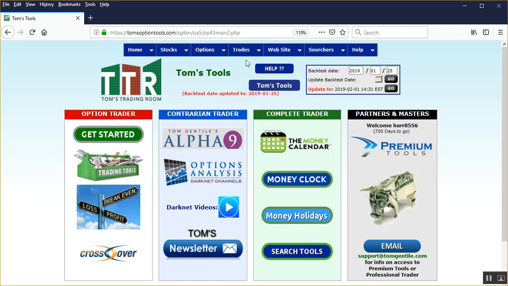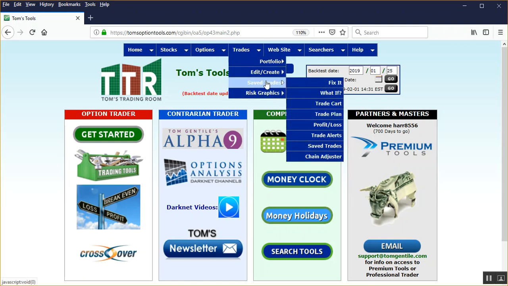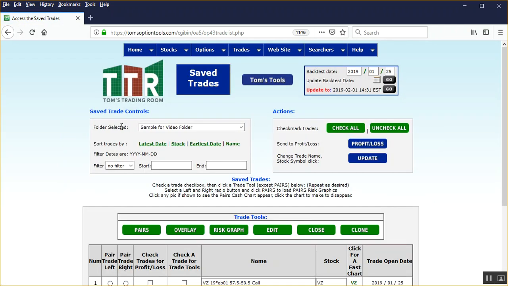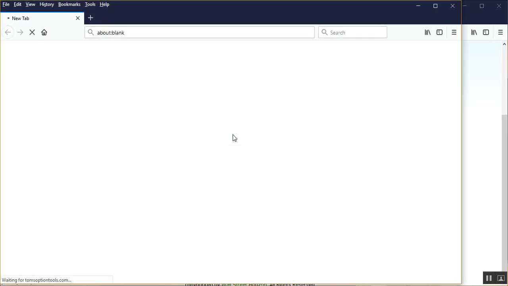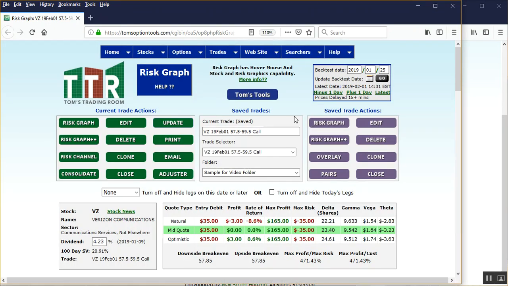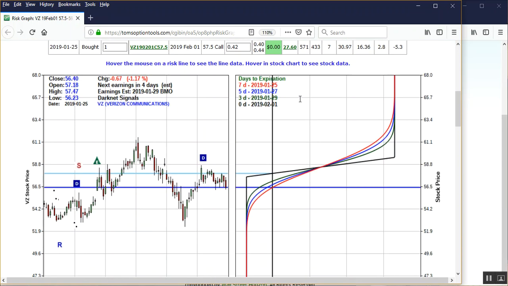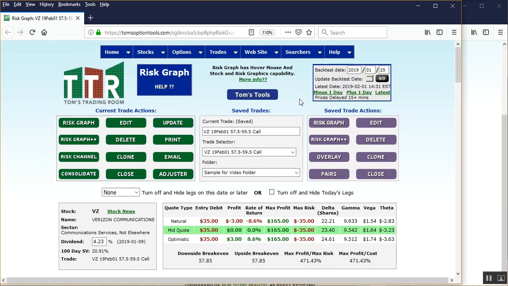Now, what I'm going to do is go up to Trades, Saved Trades, and then left click on Saved Trades. I'm going to click on the folder drop-down window to find the folder that has that trade. In this case, it's already set for the sample for video folder. I'm going to left click on the box in Check a Trade for Trade Tools and then left click on the Risk Graph button. It's going to bring up a separate risk graph page for this specific saved trade idea. So here's all the information that you have, as you should normally have that.